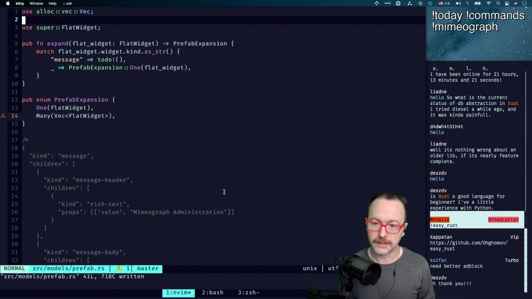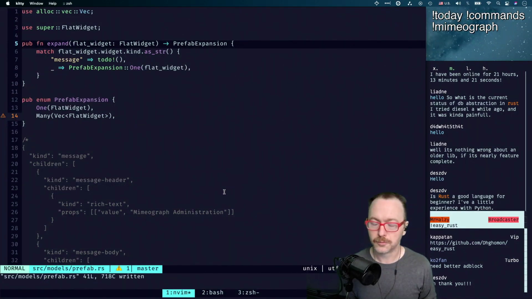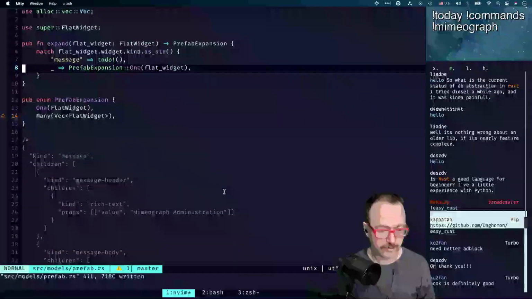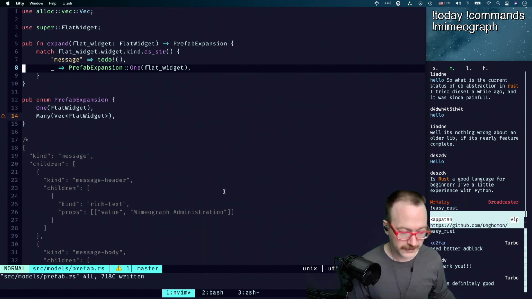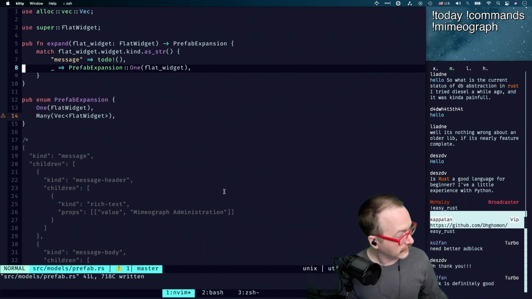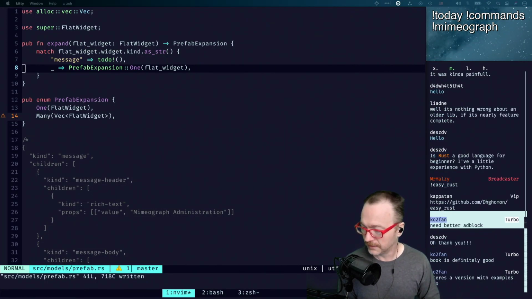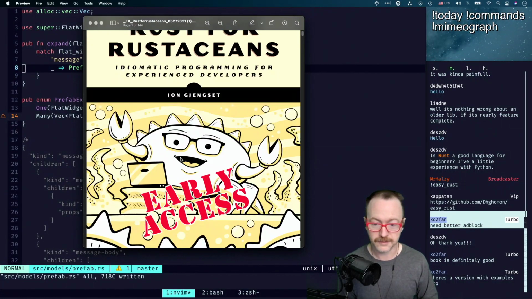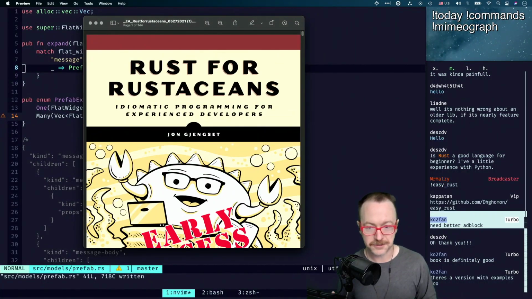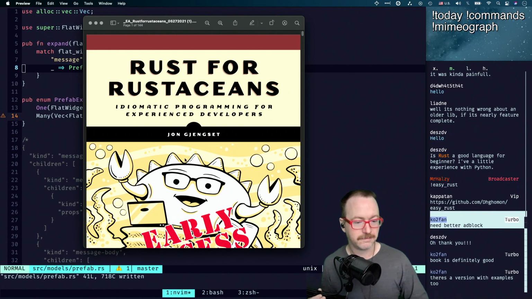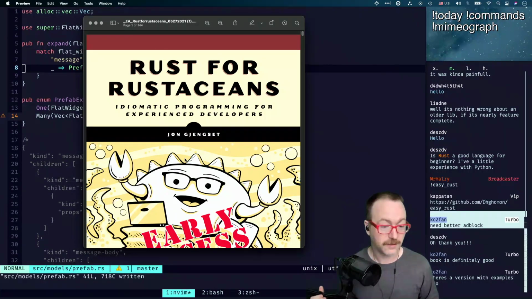So we are looking at expanding our prefabs widgets. Book is definitely good. Yes, absolutely. In fact, I've got it on the shelf there. And one of my weekend projects is this. Rest for Rustations. Oh, there's a version of the book with examples too? Oh. Huh.